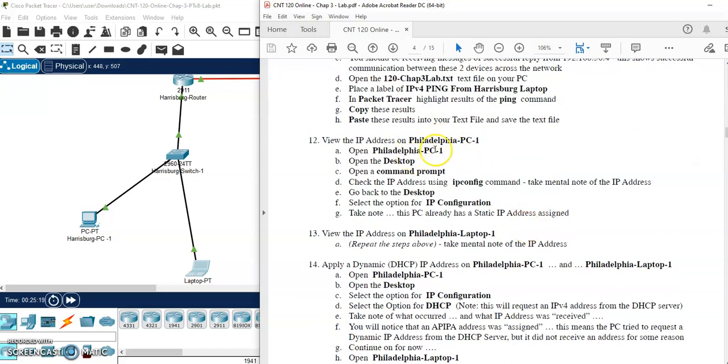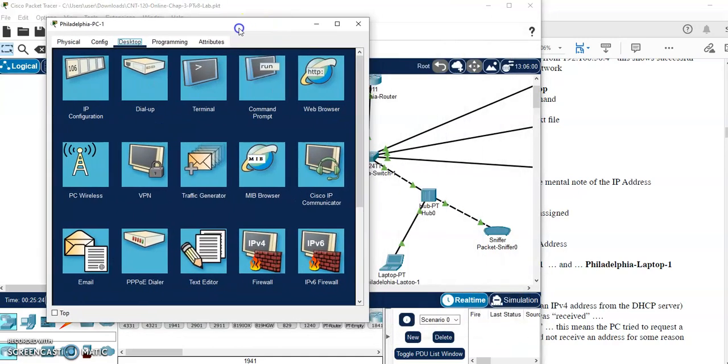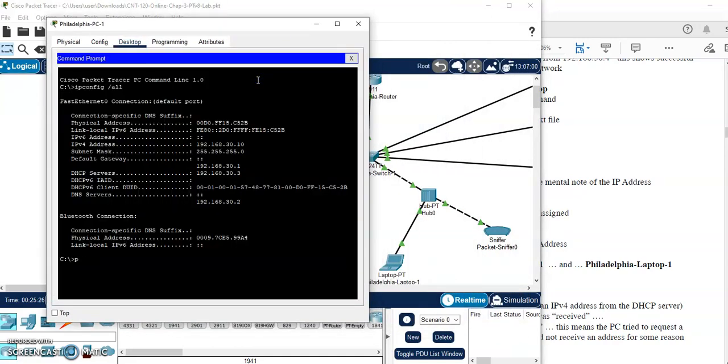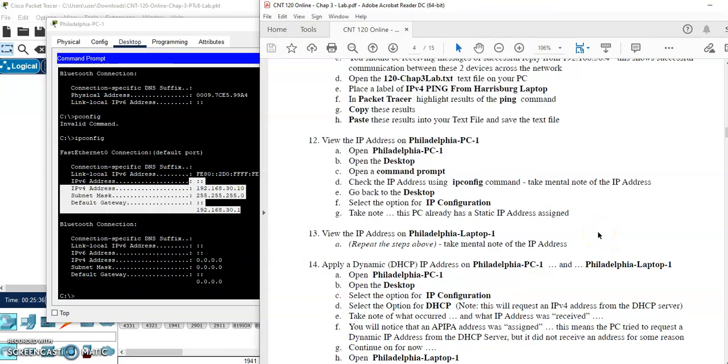So Philadelphia PC, let's open up command prompt ipconfig. So here's my Philadelphia PC, command prompt ipconfig. Oops. ipconfig. That's a reminder of like, hey, watch your command. I see an IP address over here. Okay, cool. Okay, all right, good. Let's look at the IP configuration of this guy to see what we have.